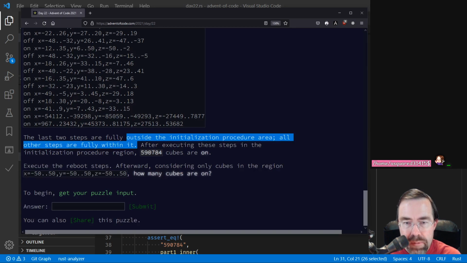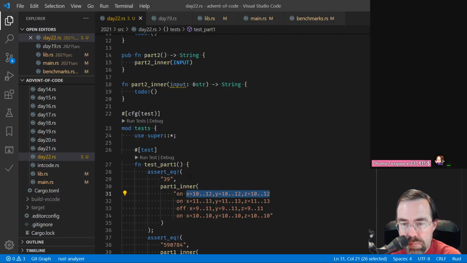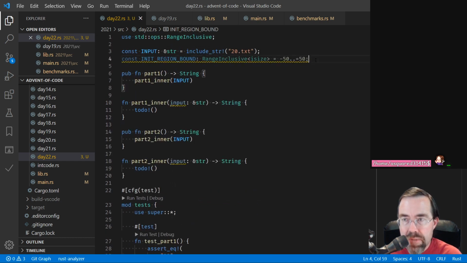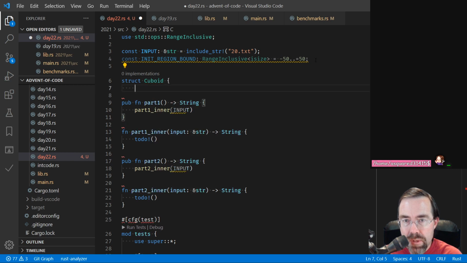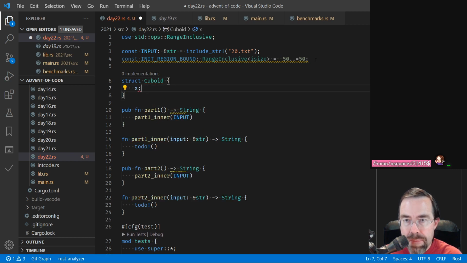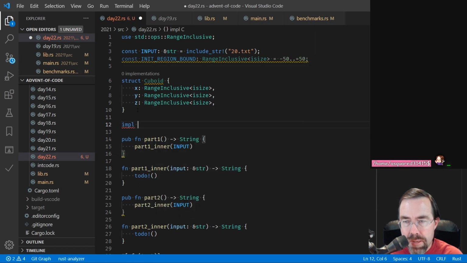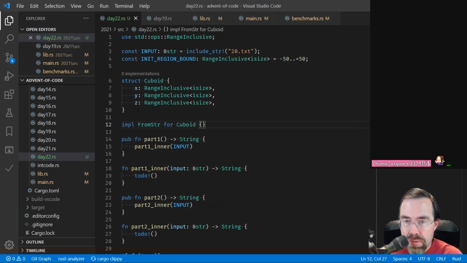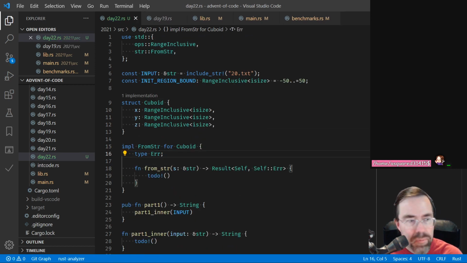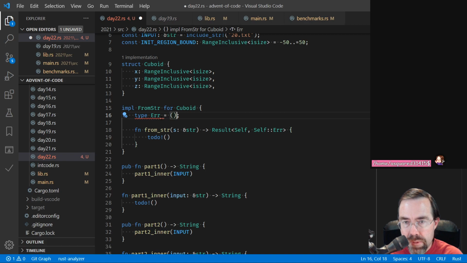So do we need a type for that? I guess, yeah, just for convenience, we'll have a struct for that cuboid. So it's just a bunch of range inclusives, x, y, z. From string for cuboid needs to be imported and implement missing members. Type error, we're not going to have one.